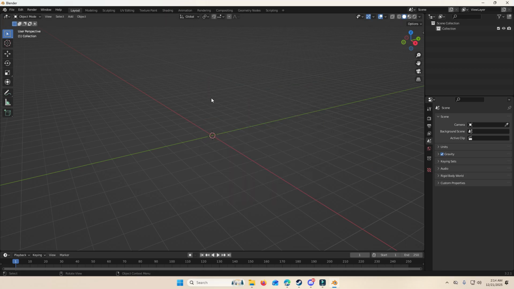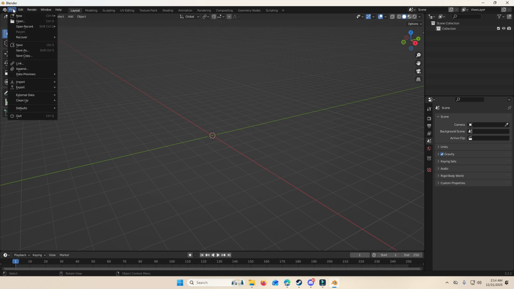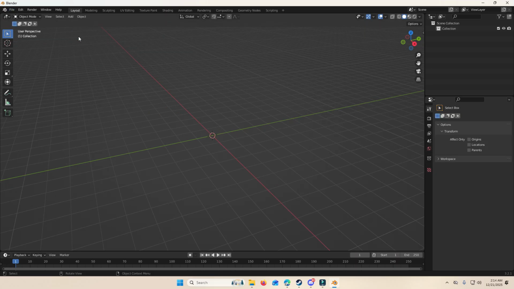Now if that happens to you, not all is lost. If you come up here to File and you go to Recover, don't go to the auto save, go to the last session. Nope, I'm sorry, I told you wrong.